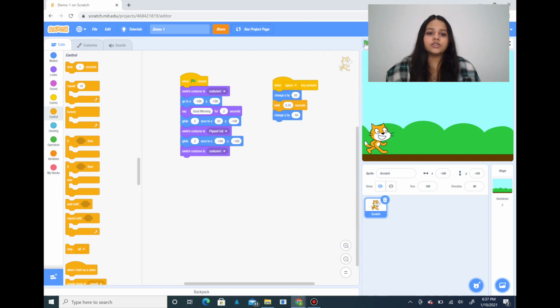So let's see how this works. We're going to play. It says good morning, goes forward, goes backwards. And if we press the spacebar, it keeps jumping up and down without changing its position, which is exactly what we wanted it to do. So now that we've accomplished this, what else can we do? We have it jumping whenever we want it to.